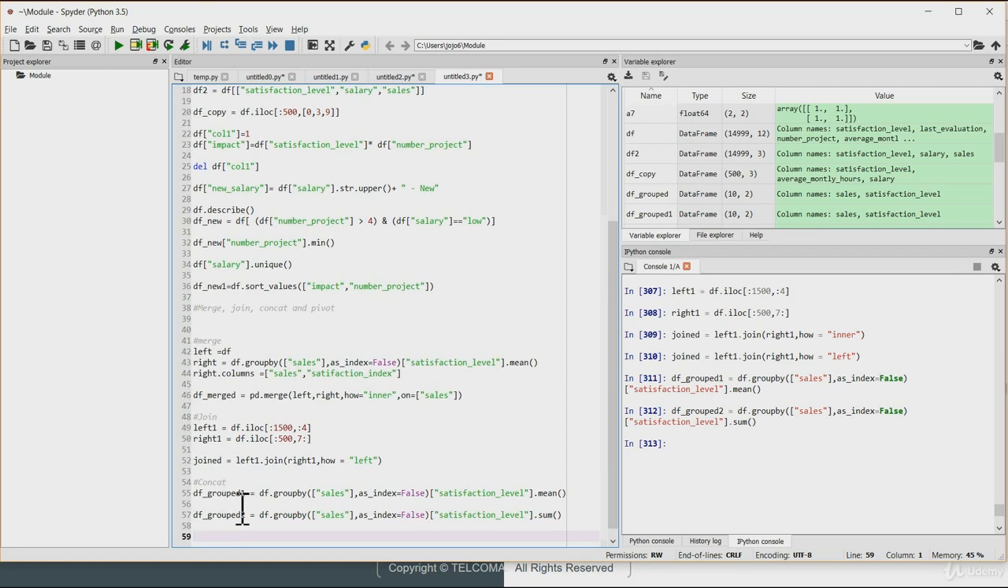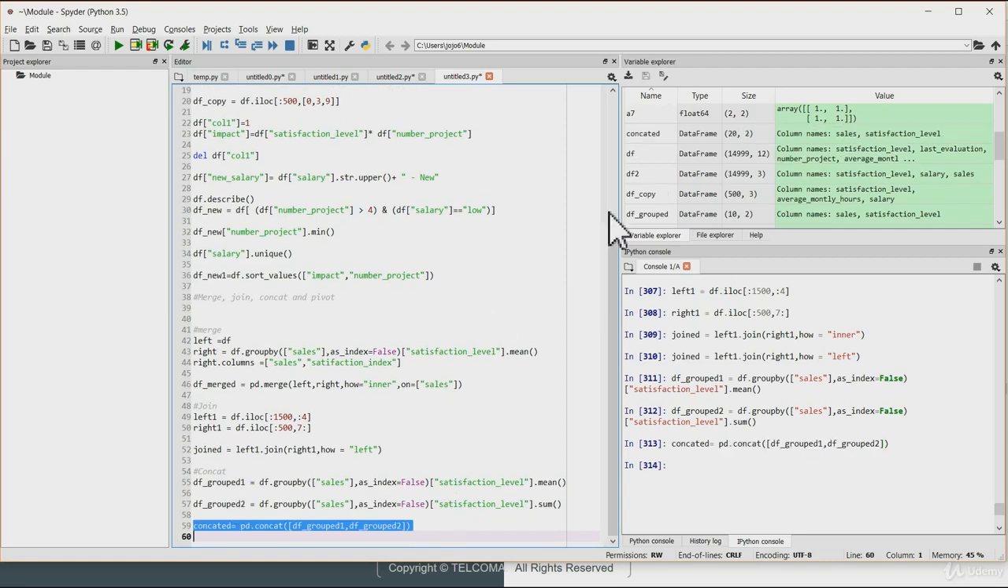So we can use concated is equal to pd.concat, and we can provide a list of data frames. It could be 2, it could be more than 2 also. So df grouped 1 and df grouped 2. Now we provide the axis parameter. By default, it will take axis as 0. Let's have a look at axis equal to 0. We can see that the concatenated data frame will have a new shape. Let's say concated.shape.